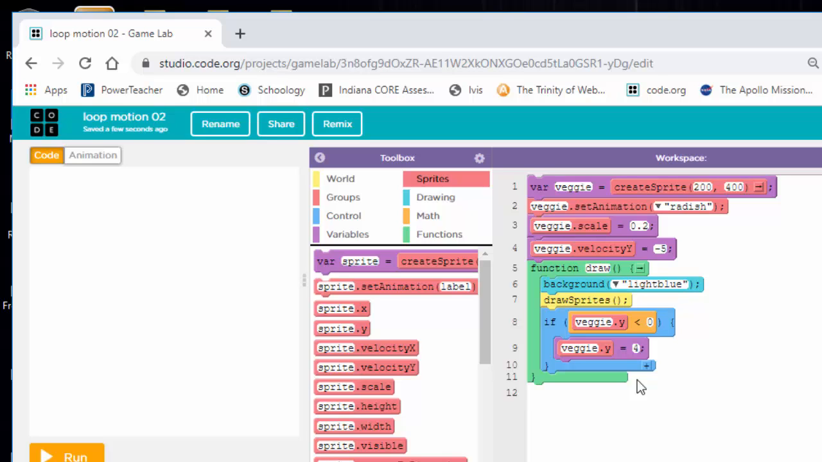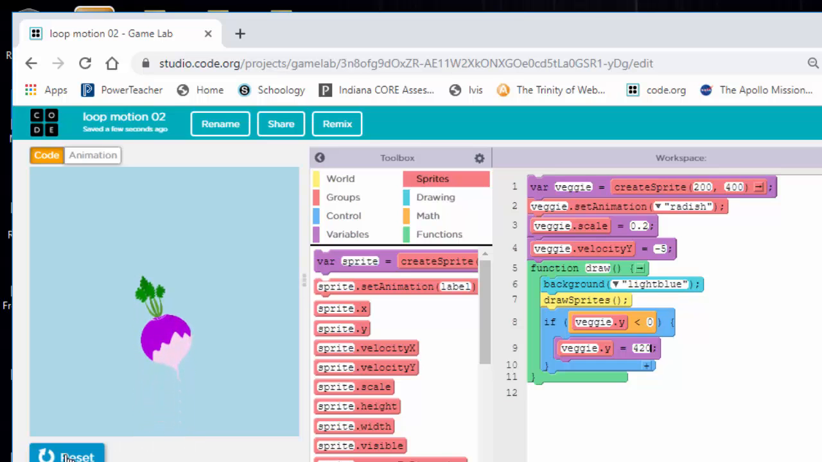I could go 400, that's the bottom of the screen, or I could go like 420, which would be a little bit off the bottom of the screen. That's kind of up to you. All right, if I run this, I can just check to see if it's working. It's rising up the screen. When it goes off the top, it reappears on the bottom, and that is exactly what I was shooting for here. So this one's done.